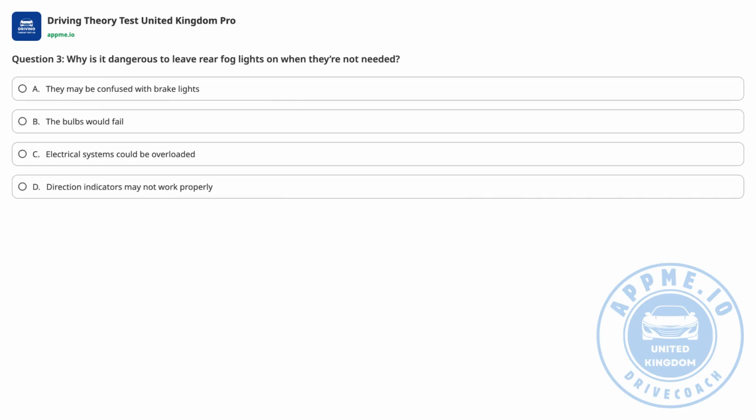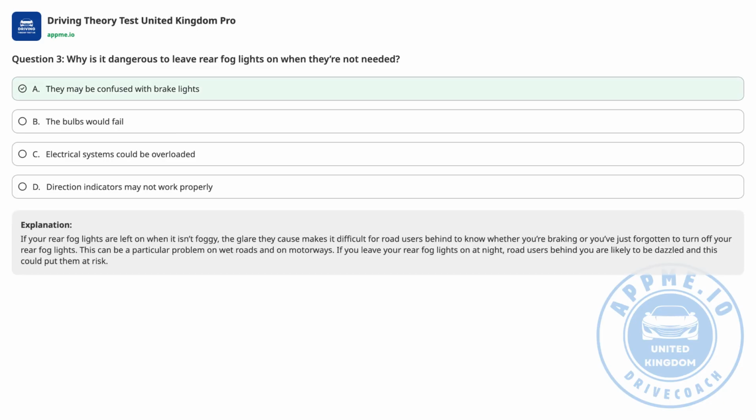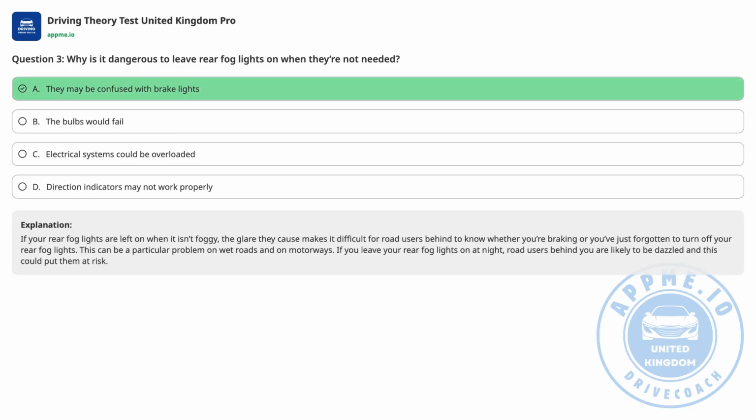Question 3. Why is it dangerous to leave rear fog lights on when they're not needed? A. They may be confused with brake lights. B. The bulbs would fail. C. Electrical systems could be overloaded. D. Direction indicators may not work properly. The correct answer is A.